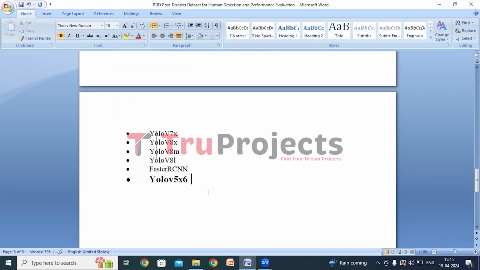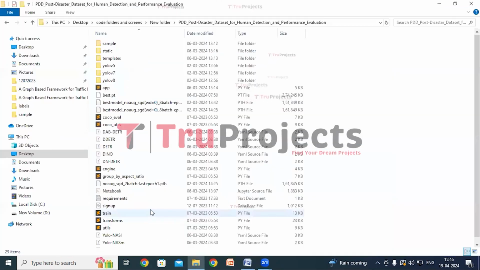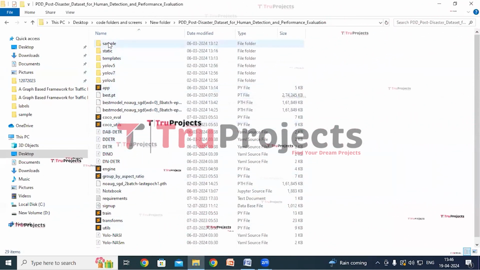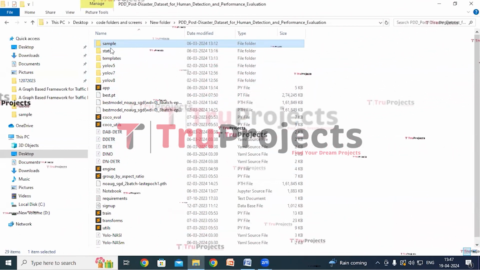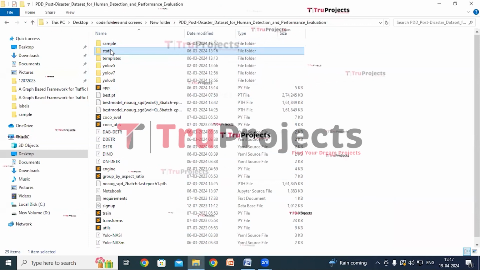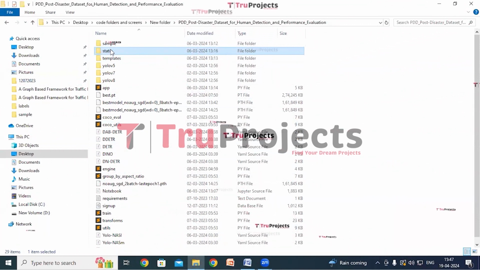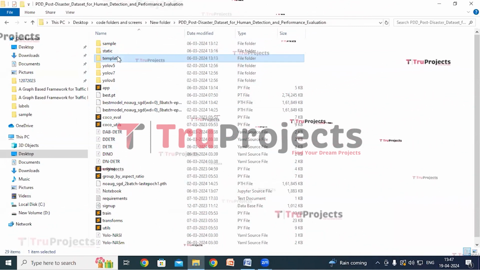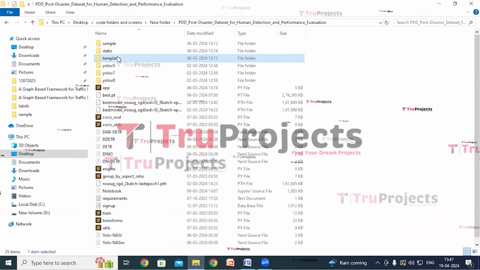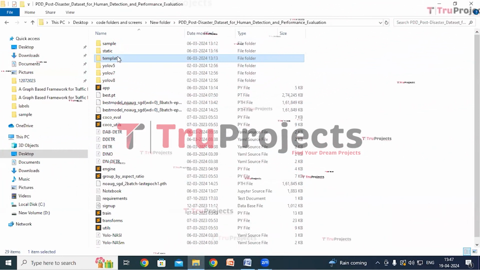Now, we'll look at the execution. Before executing the project, first we need to open the code folder which contains the project source code files. This is the code folder and these are the contents I have in the code folder. This is the sample folder in which I have images on which we will make the detections. This is the static folder. This folder consists of files related to CSS, JavaScript and Bootstrap. This is the templates folder. This folder contains all the HTML pages used in the project. It typically includes files like index.html, about.html, etc., which represent different pages of the website.